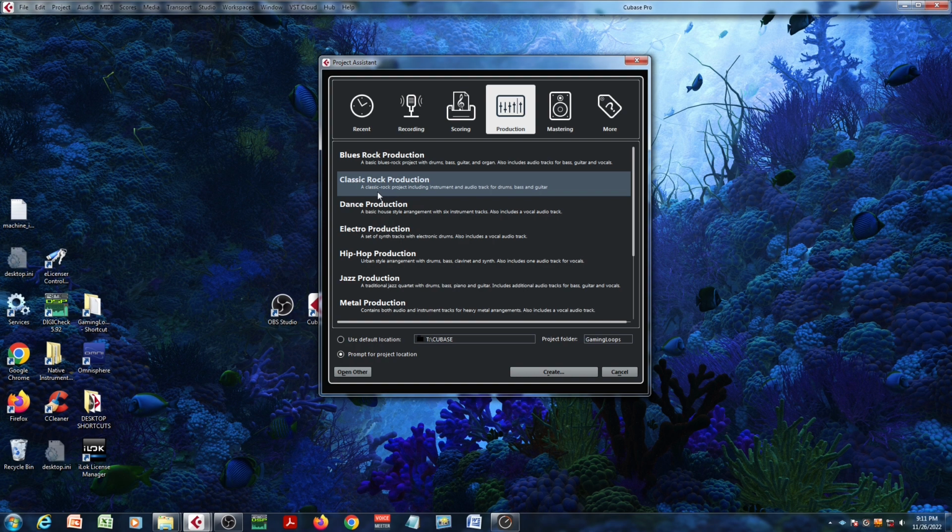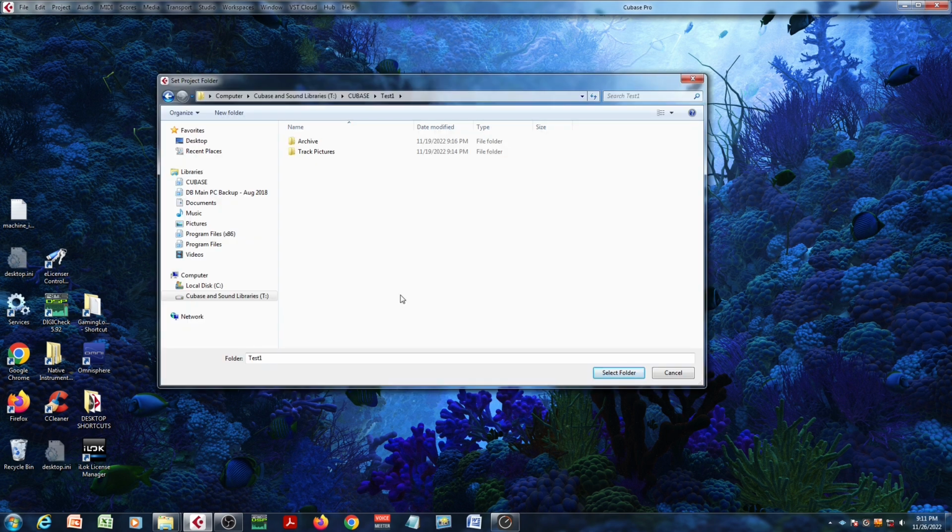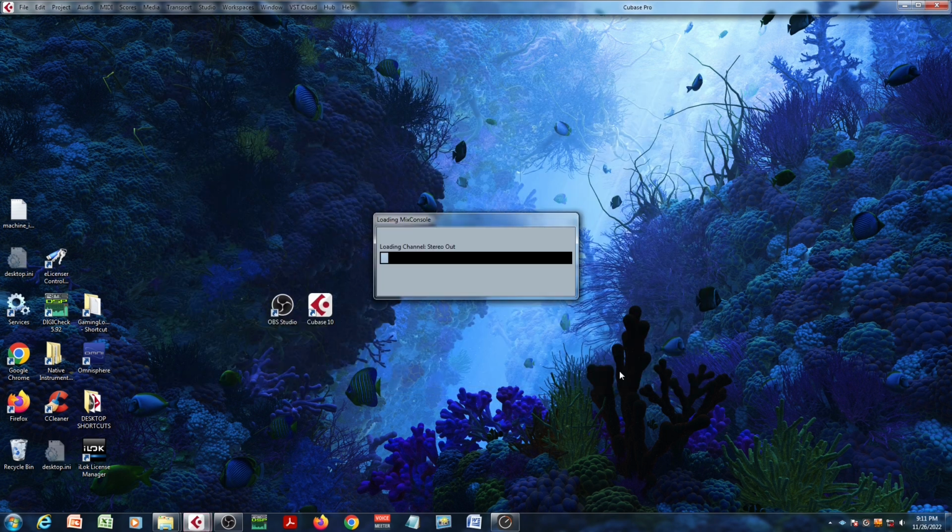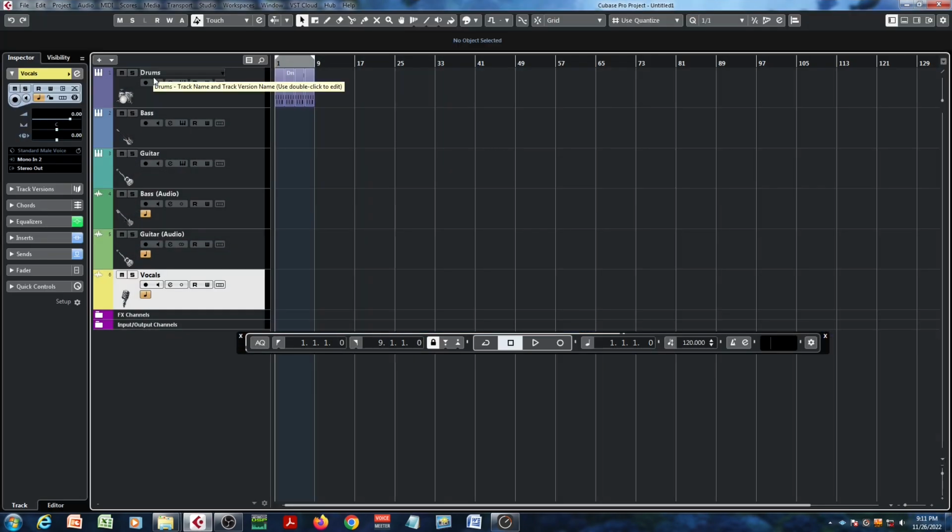I'm going to open the classic rock production, a very basic template. Highlight and click Create. Cubase will ask you to select a folder. Create one or use an existing folder. Then double-click the folder and click Select Folder. I created a Test 1 folder in my Cubase Sessions directory already. A whole new session will open with the template's pre-created configuration of tracks, folders, etc.